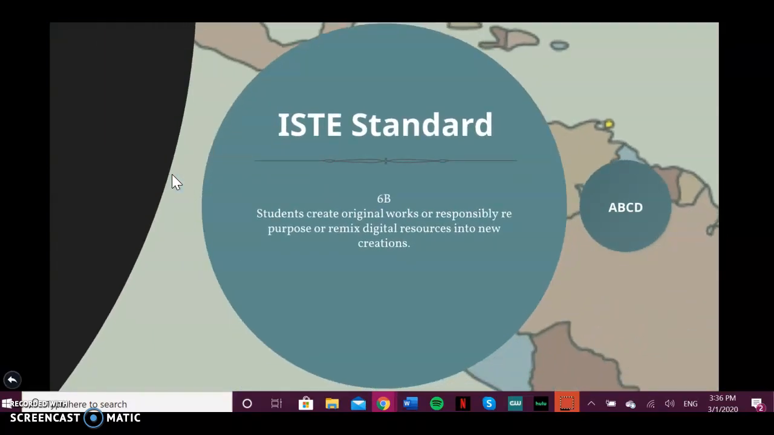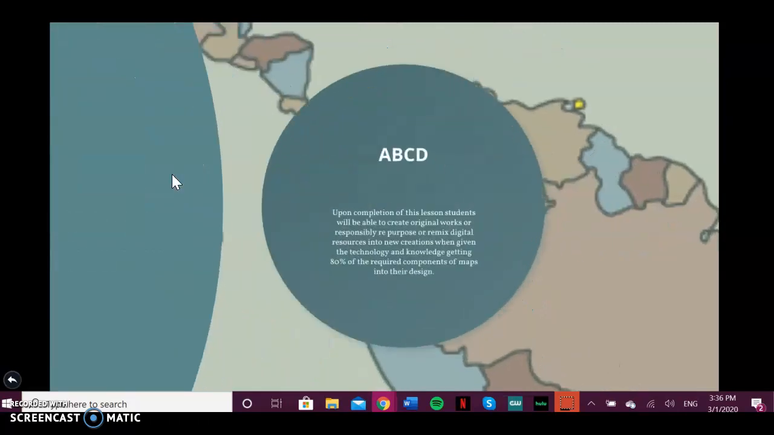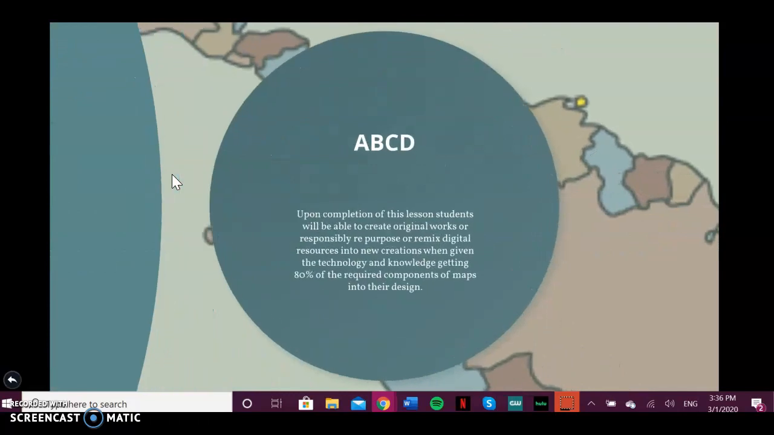My ISTE standard is students create original works or responsibly repurpose and remix digital resources into a new creation. So that's going to be where they will make their own map. And this says that upon completion, students will be able to make a new creation when given the technology and knowledge of that technology, getting 80% of the required components of a map into the design.